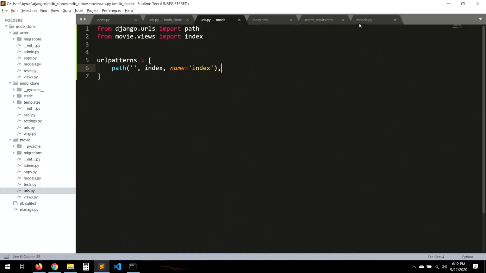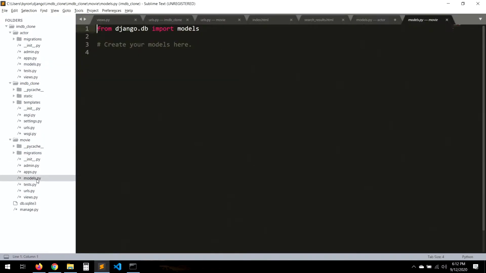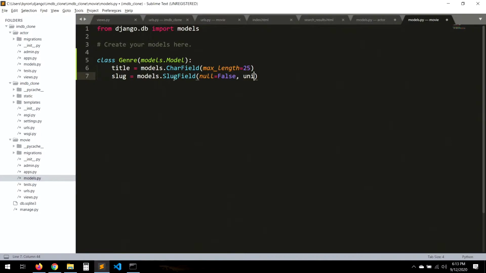Now let's jump to our movie models. Oh, I closed it. So yeah, here. In our movie models, we're going to start pretty much creating the models for our movies. Let's start with the categories: models.Model, and then let's create a title, CharField. Let's put a length of 25, I guess. Same thing, slug: models.SlugField. This cannot be null, and this has to be unique.